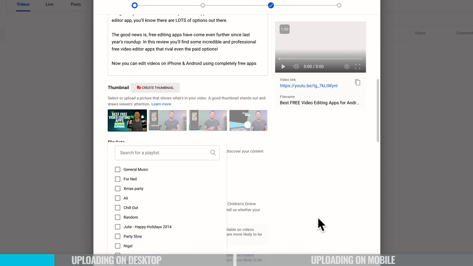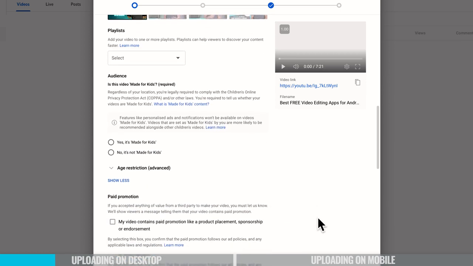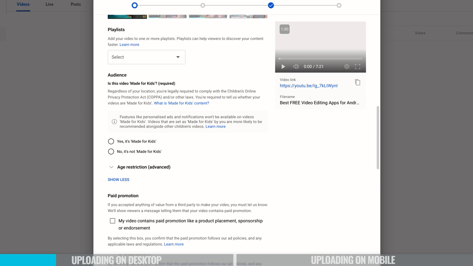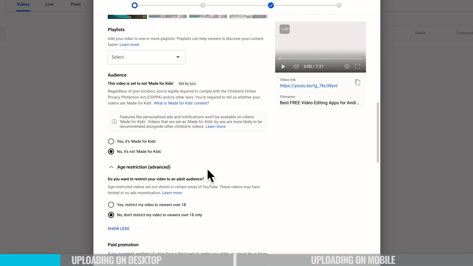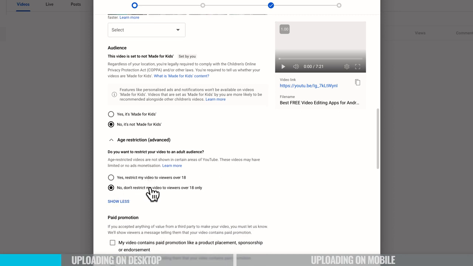This next one is required. You will need to specify if your video is made for kids or not. With our content, while there are some kids that watch it, we're not making it specifically for them. So we're going to go here, no, this is not made for kids. You can also age restrict your content here too if you need to. But again, that's not our content here.